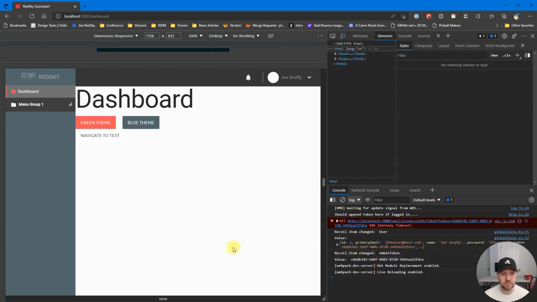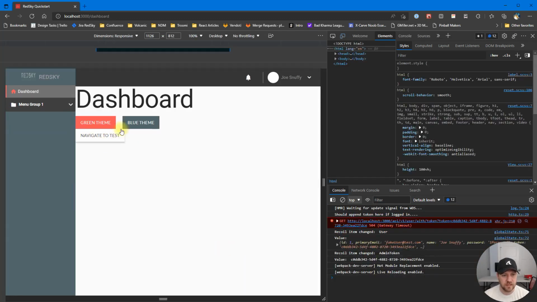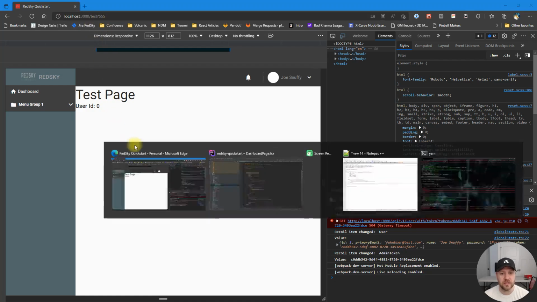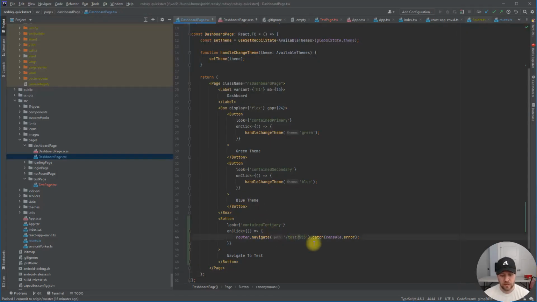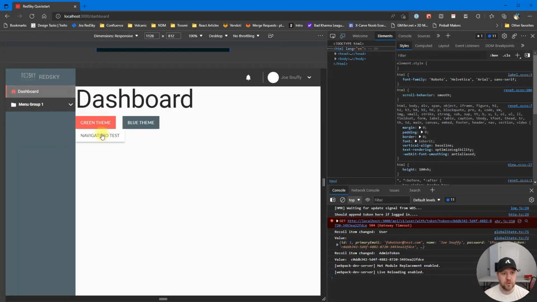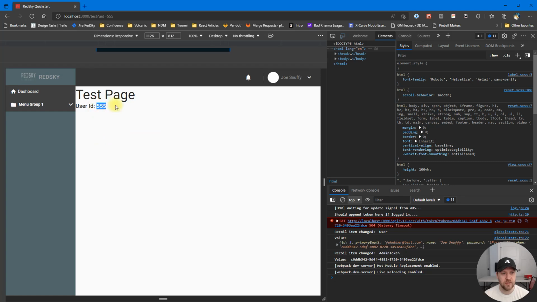So here we have this. It looks like this tertiary has a white background, so it doesn't quite look great, but we hover over it. I click on it, and we get brought to this page with a, oh, see, I got it wrong. I've got to do UID. So let's go back and fix that. UID equals there, save it, and come back to the dashboard, click navigate. There we go. User ID is 555.